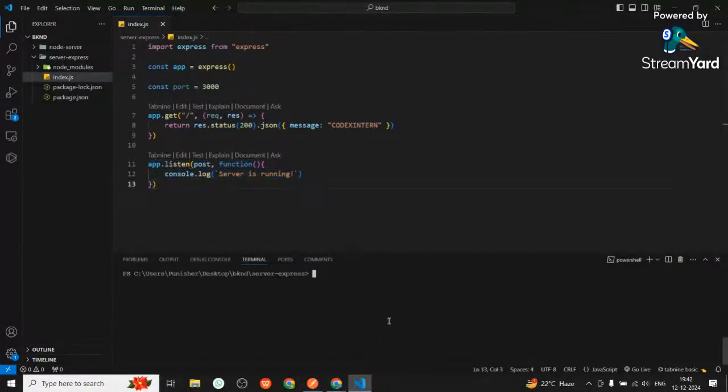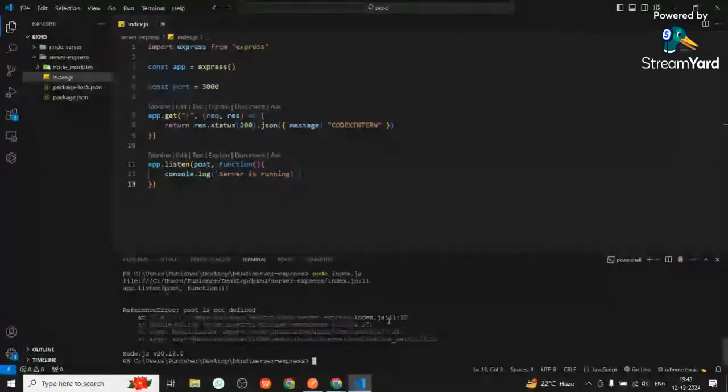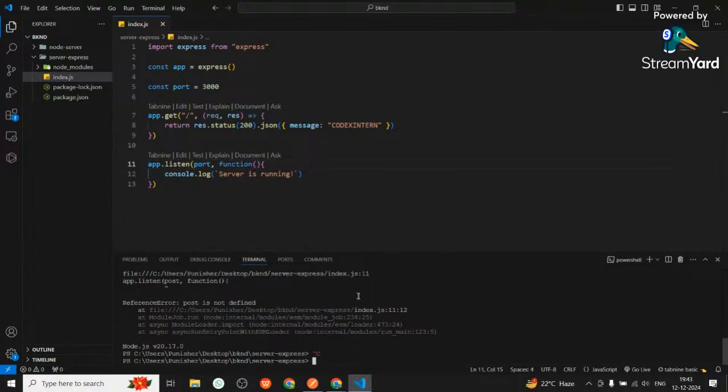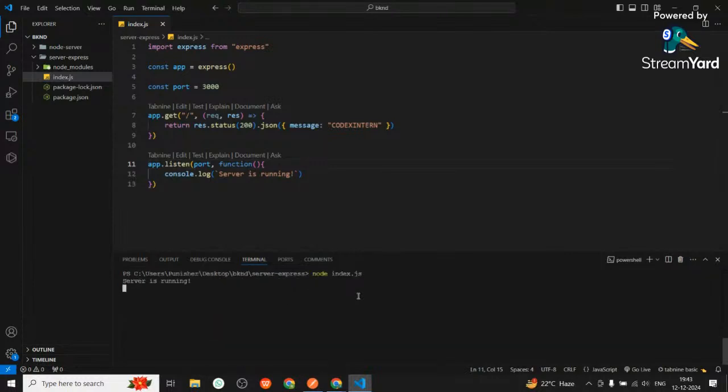Now let's run this code like node index.js. Okay, it will be port, not post. Sorry for the mistake, everyone. Okay, now here you can see the message called server is running. That means our server is now active.